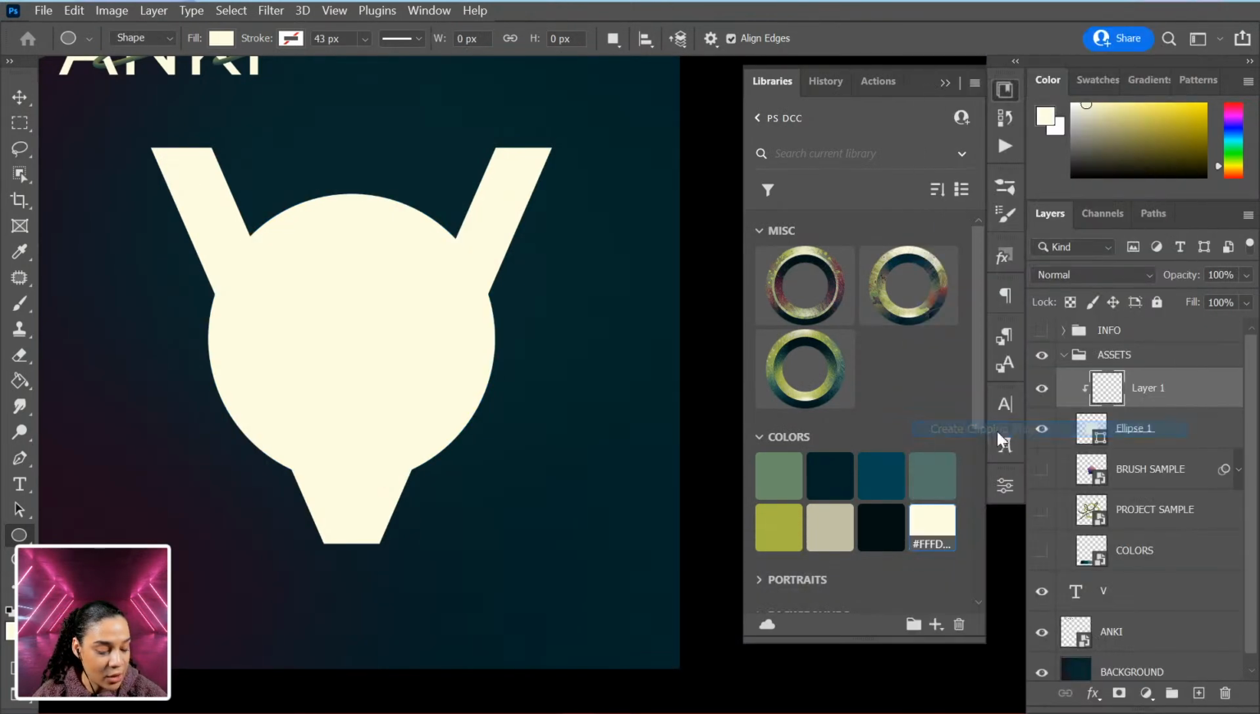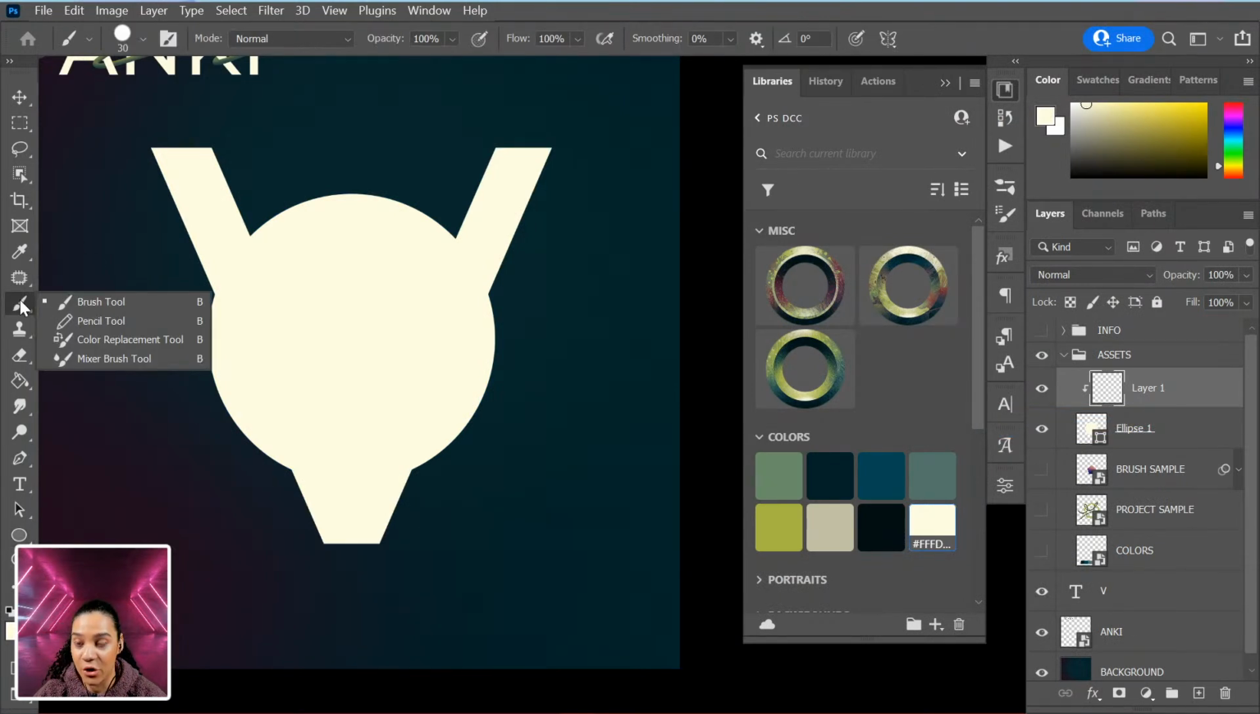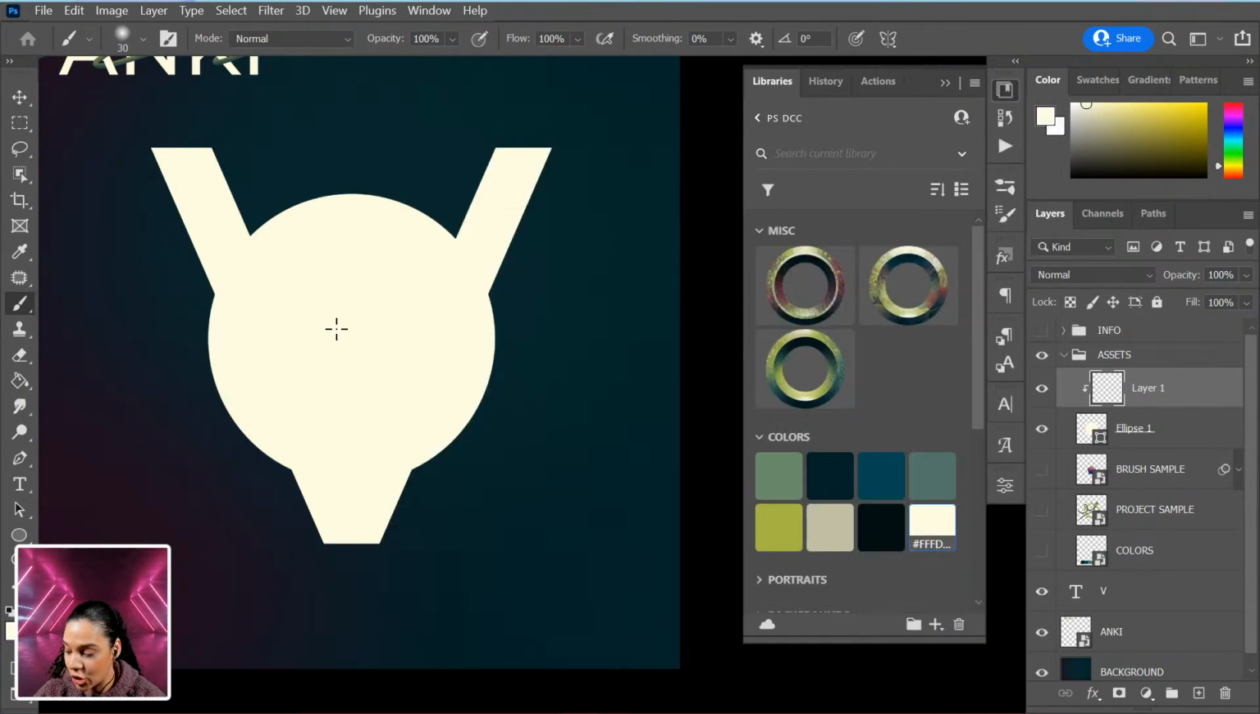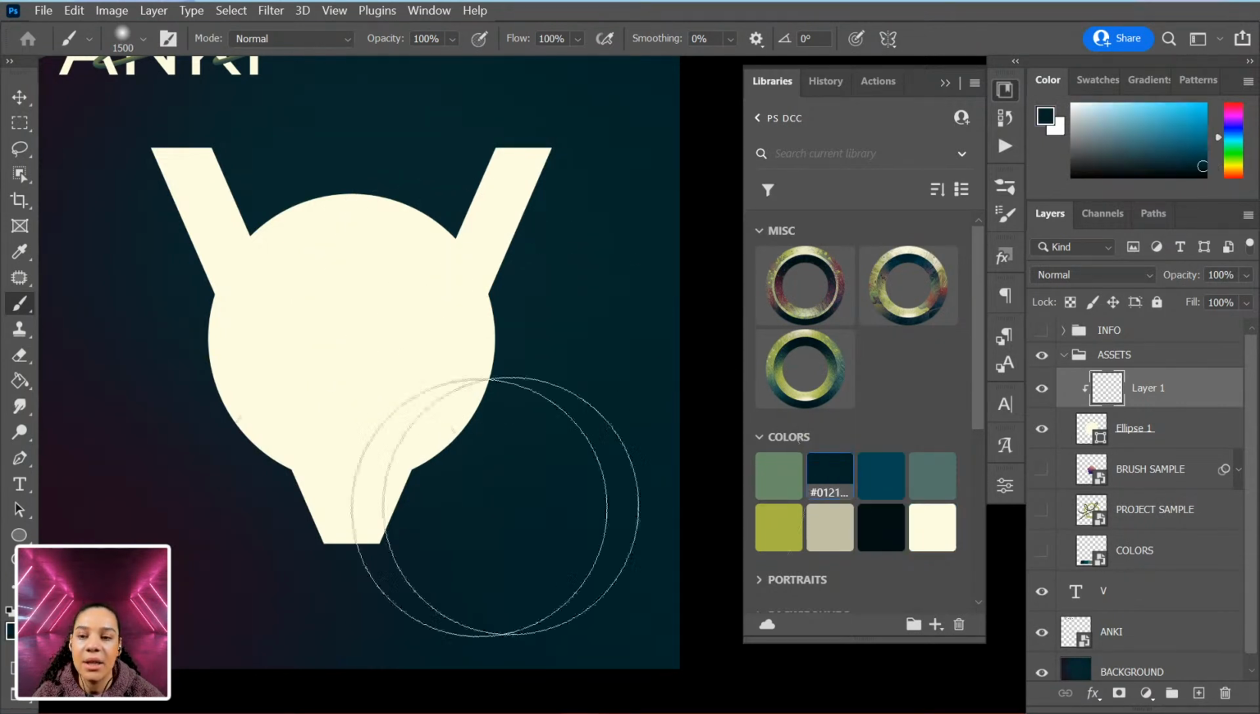I will right click and create clipping mask, and then I'm going to hit B on my keyboard, making sure I'm on my regular brush tool. Now I will right click to open my brush panel, and I'm going to grab a soft round opacity brush here. I'll take caps lock off so I can see how big my brush is, use my brackets to increase the size. And what I will do is select a darker color.